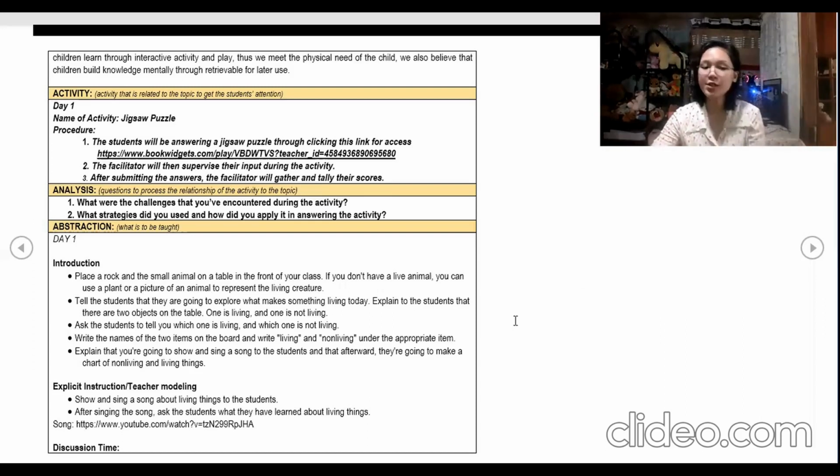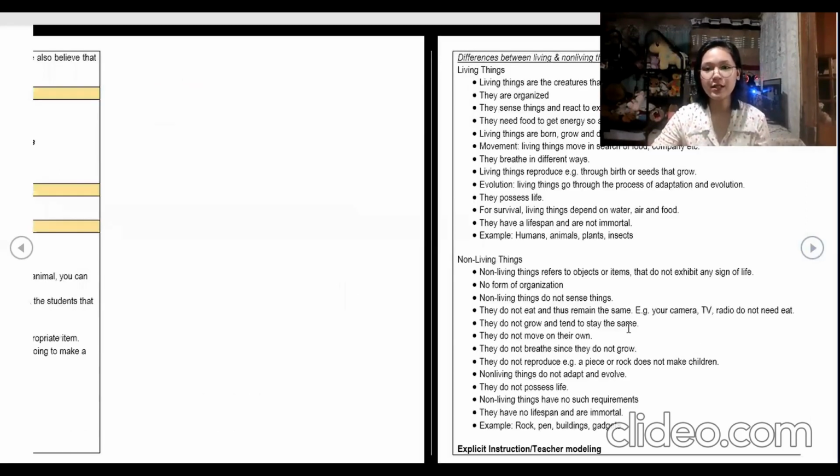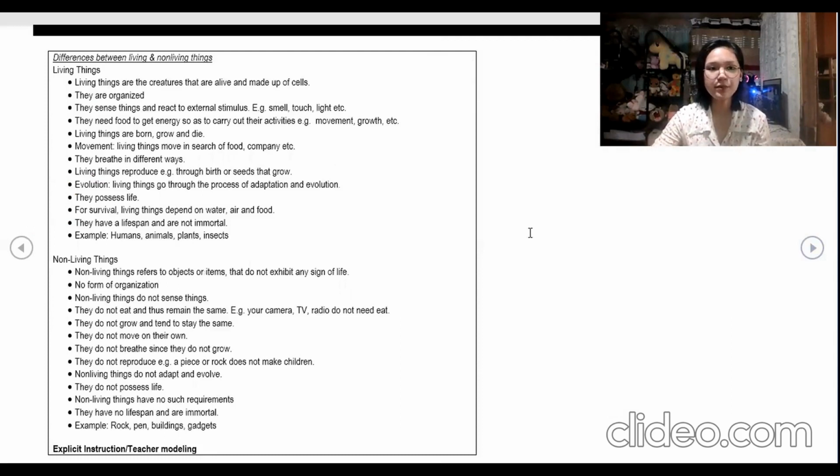So in the explicit instruction in the teacher modeling, this is where I will show and sing a song about the living things to the students. After singing the song, I'm going to ask the students what they have learned about the living things. I've just used a song that I got from YouTube. And then in this discussion time, I will present the differences between living and non-living things.